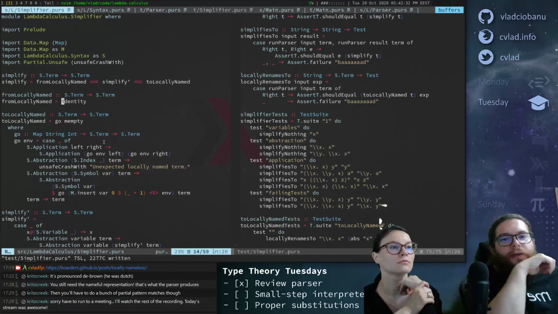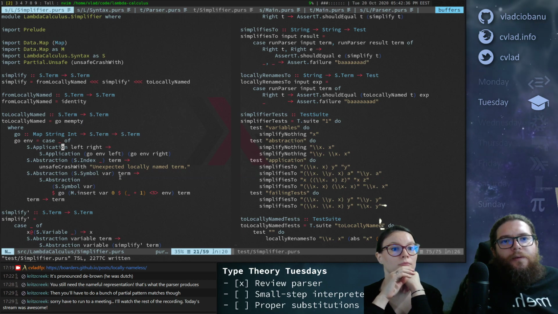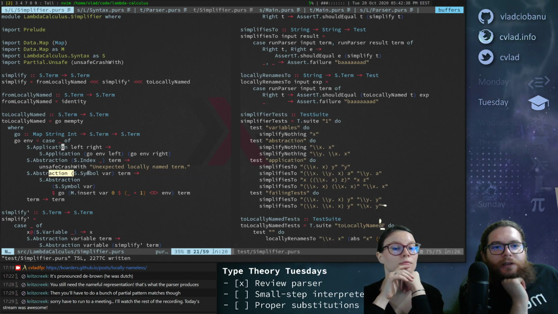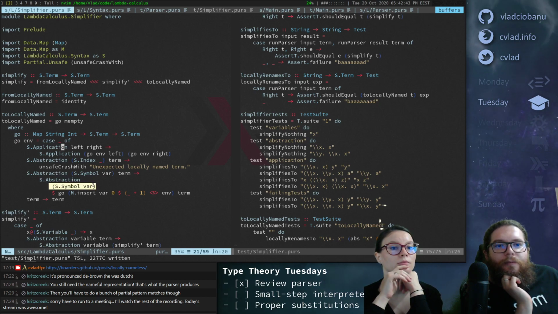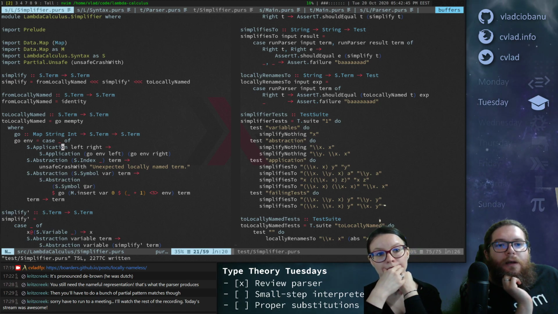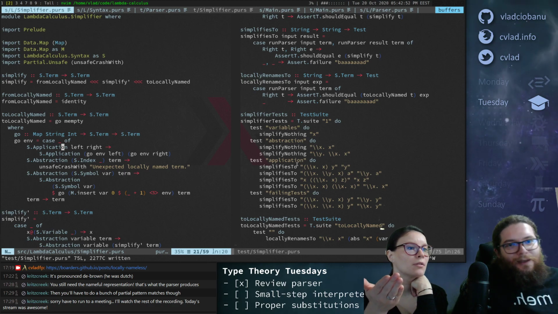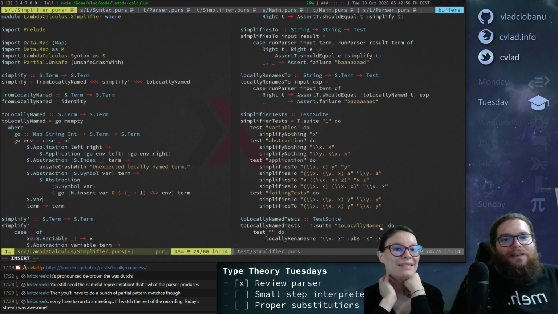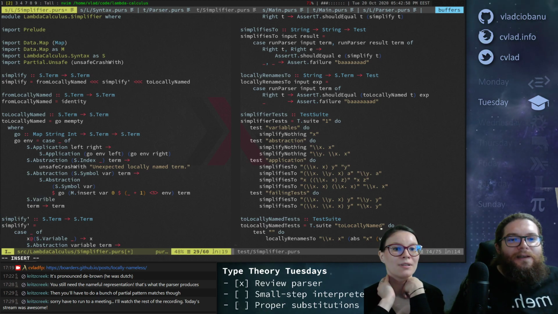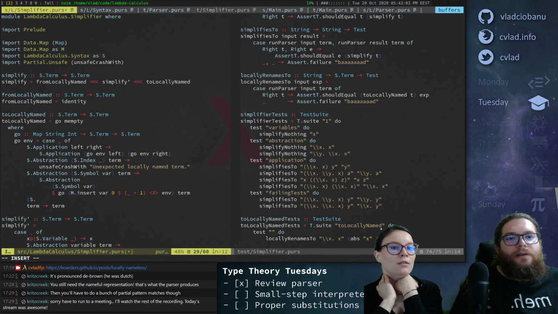Okay, so if we have an abstraction like this one, then we construct an abstraction where we use symbol here, and then we go with inserted variable. And you know what the problem is? Variable, yeah, exactly. We didn't write the variable case. We built the map, but we didn't do anything with it. Search for the variable.